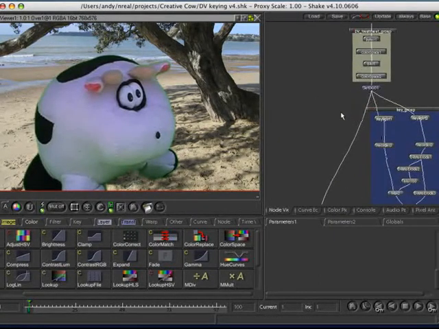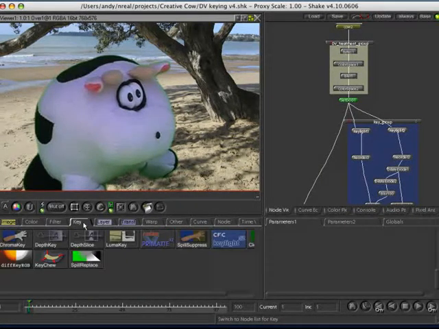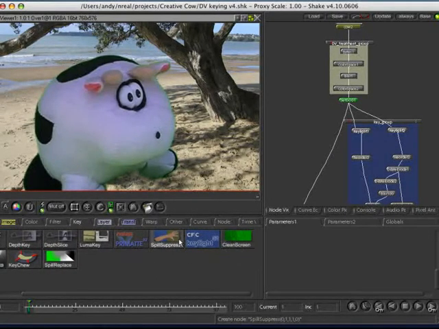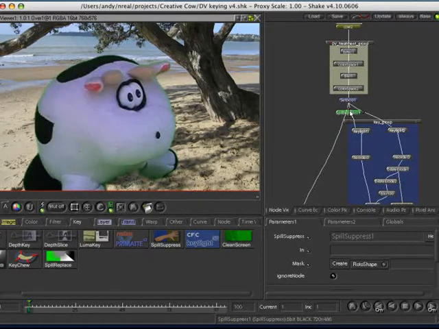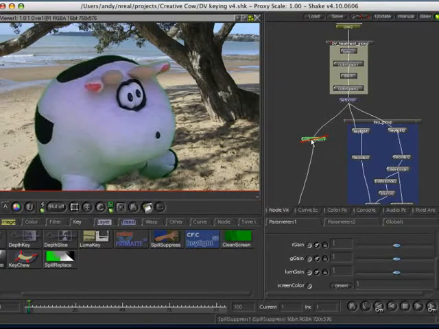So the first thing, most obvious, is to of course give spill suppression a bit of a go. So let's just throw that in there and give it a test and see what happens. It will default to blue, so we'll just change it to green. If we have a look at the before and after, you'll see it is getting rid of the green, but unfortunately it's replacing the green with a magenta cast, which is not exactly what we're going for here. So what I might do is try something else.